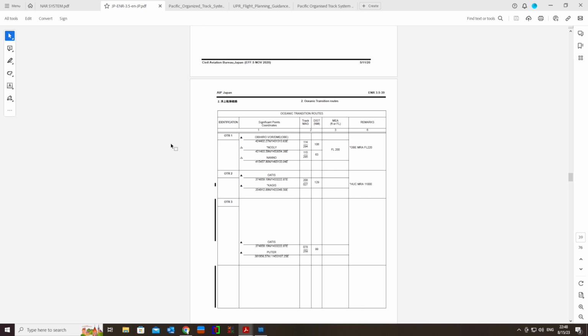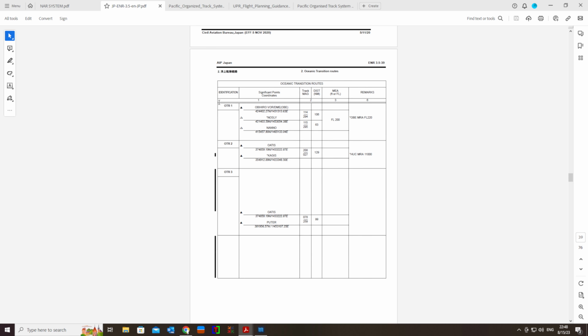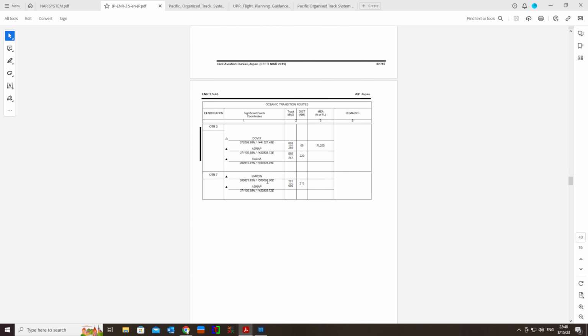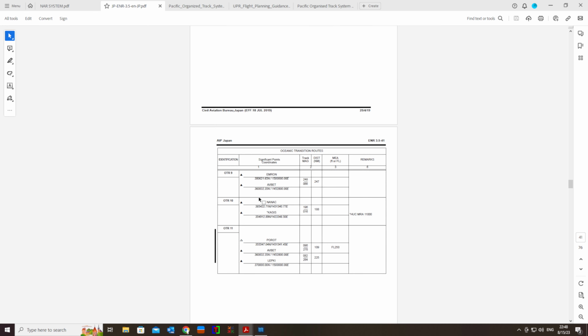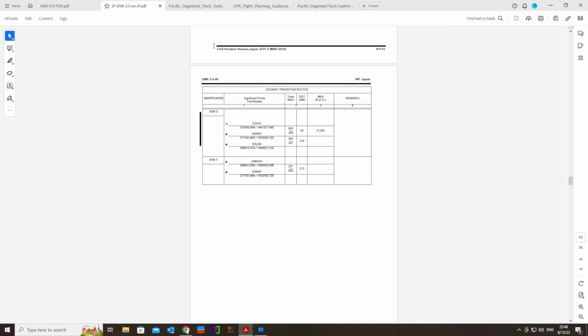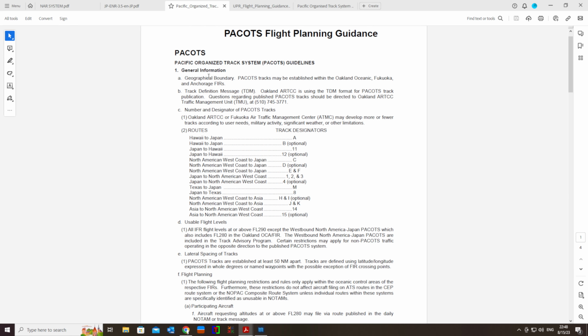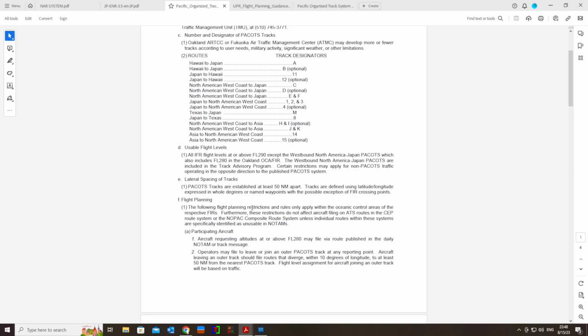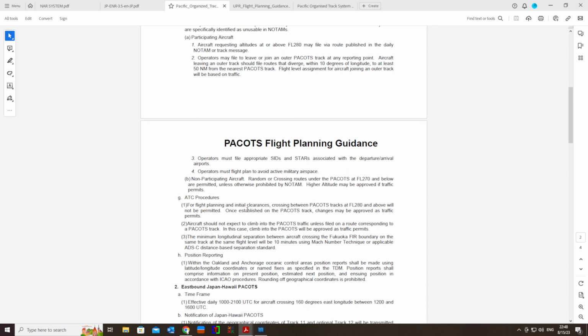AIP, sorry, AIP, which describes what the OTRs, Oceanic Transition Routes, are and any changes. If we have any changes, we can see that here with the black bar. That means that we had changes to the waypoints. Pacific flight planning guidance: what we have to do and how the structure is on the North Pacific. And these are the main guidelines. I will have that document also in there.